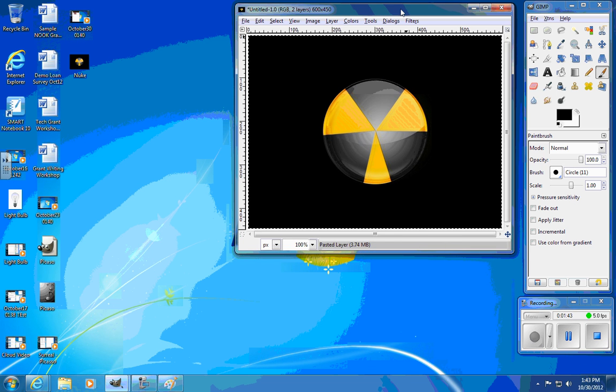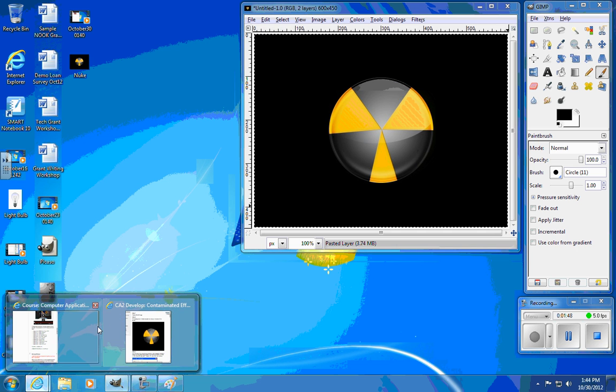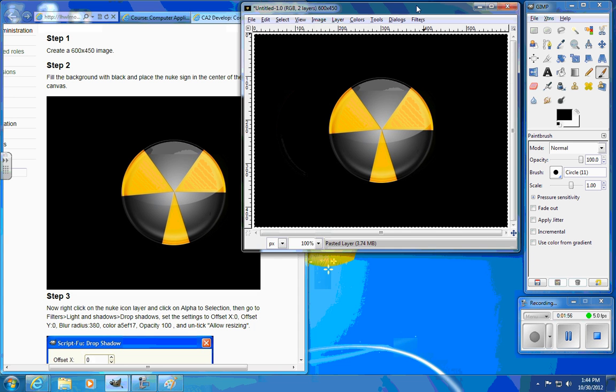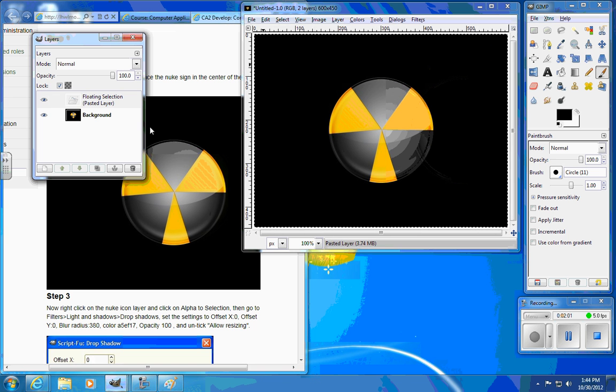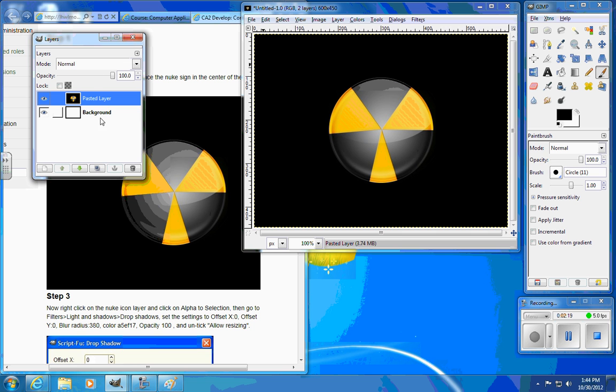Okay, once you've pasted in your nuke symbol, obviously I want to be very careful about my layers, as we've seen in previous assignments. I'm going to bring up my layers dialog box, and I'm going to make this a new layer. That solidifies what I wanted to paste. Okay, anytime you go to paste into, it creates a floating layer. If you right-click it and hit New Layer, it then makes it permanent, like it did here.